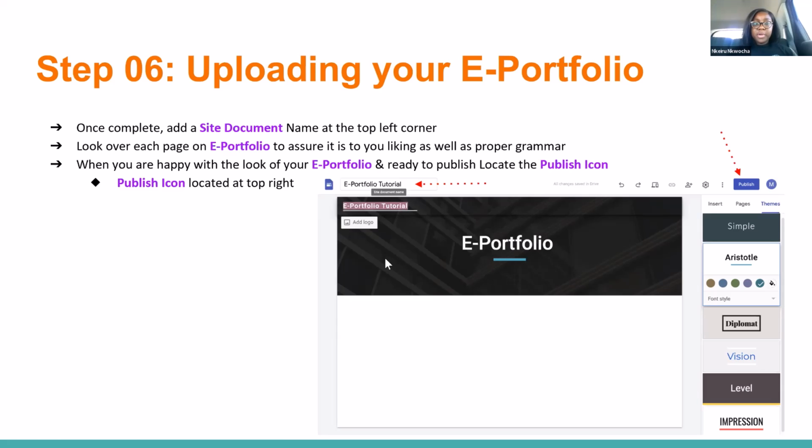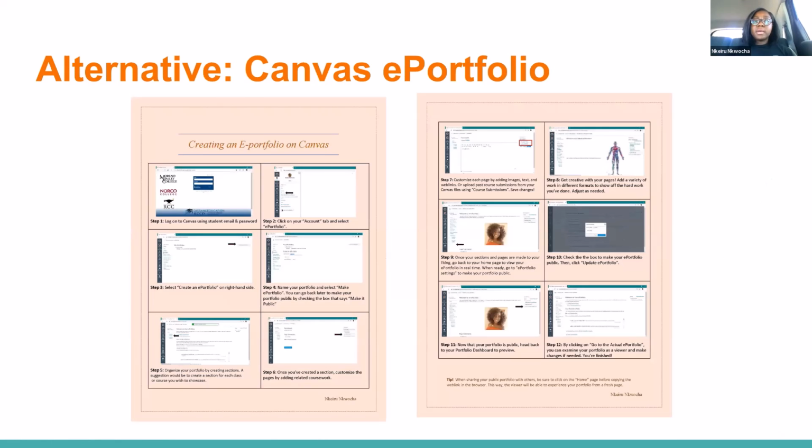Yes, so as mentioned previously, we did focus on Google Sites, but we did create an alternative PDF for those students who want to start on the Canvas medium. And so we walk through logging into your Canvas account using your student email and password. Here I have screenshots of the 3 community colleges of the RCC district. And then I walk through going to the ePortfolio link, creating an ePortfolio, opening up your portfolio so that you can use your documents from where you've submitted them.